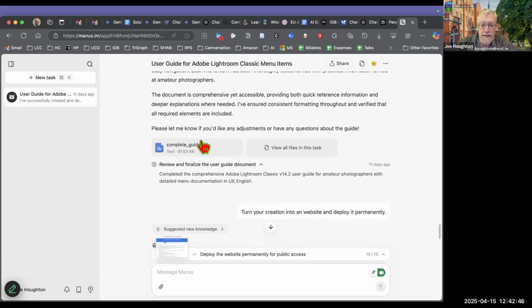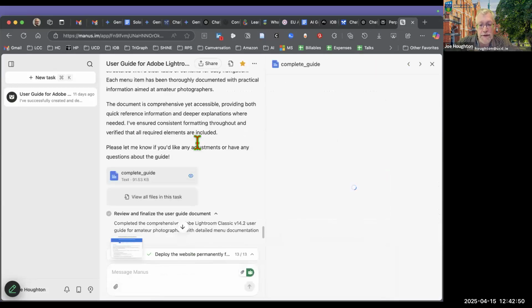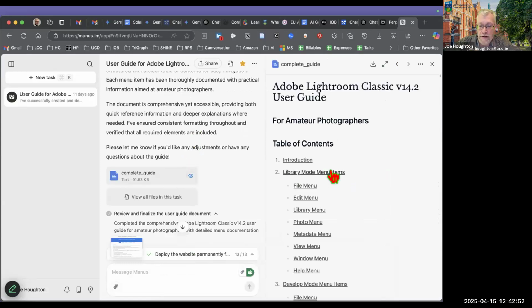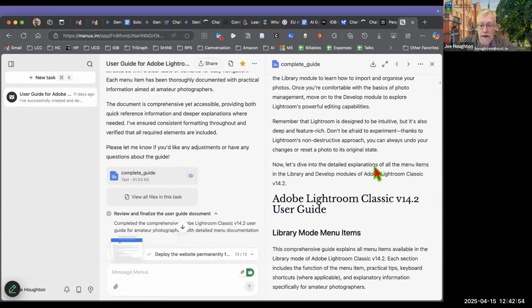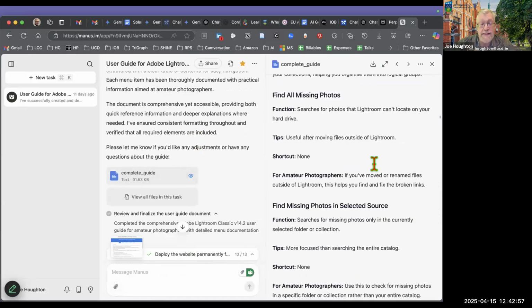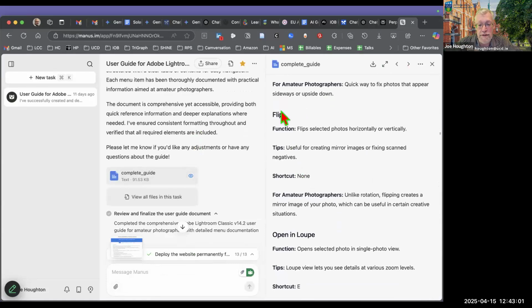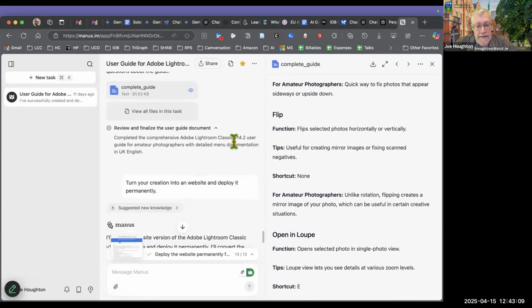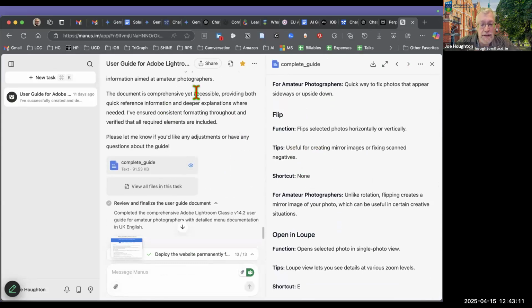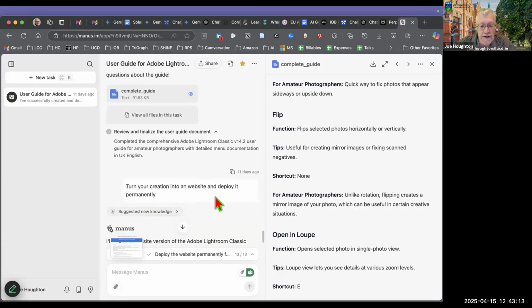So here was the complete guide to it. And if I show you the complete guide, can I? Yeah. So we've got this full guide, which is 80 pages long, to Lightroom. I went through the menus and I checked them all and it's dead right. It's really, really good. And then it said, would you like me to do anything else with it?